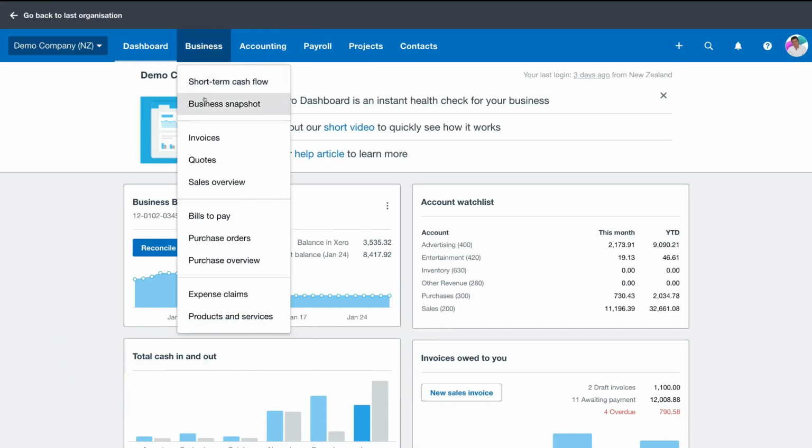Short-term cash flow, business snapshot, then we have invoices, quotes, and sales overview. So this is for your customers. Then below that, we've got bills to pay, purchase orders, and purchase overview. This is from suppliers. So we have customers over here, information regarding our customers, and then we have actions down here, or elements, activities that are based around our suppliers. Below that we have expense claims and products and services.